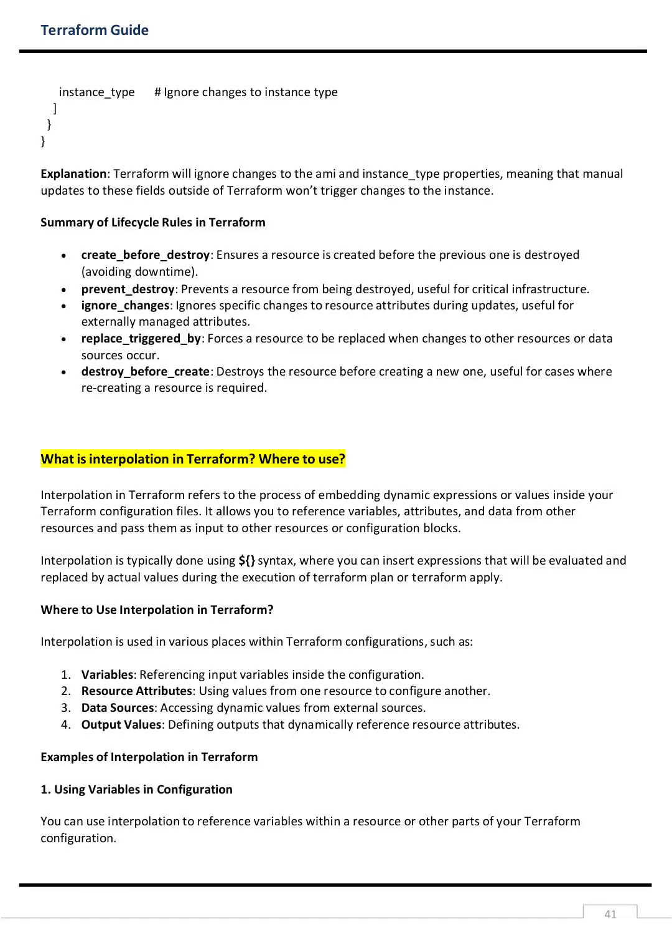What is interpolation in Terraform? Where to use? Interpolation in Terraform refers to the process of embedding dynamic expressions or values inside your Terraform configuration files. It allows you to reference variables, attributes, and data from other resources and pass them as input to other resources or configuration blocks. Interpolation is typically done using dollar syntax, where you can insert expressions that will be evaluated and replaced by actual values during the execution of terraform plan or terraform apply.